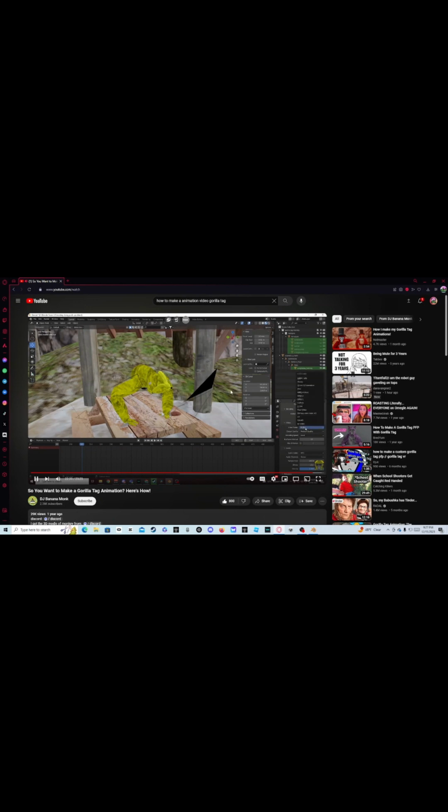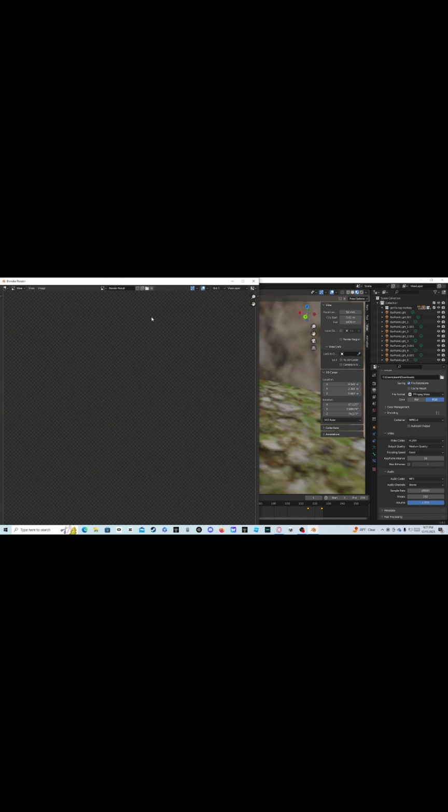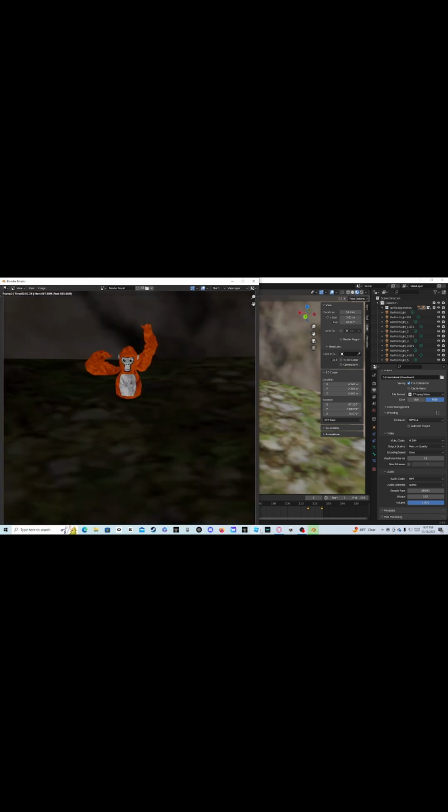Video, if this is not already selected, change it to H264. Then you're gonna scroll down again for the last time, and you're gonna change the audio codec to MP3. Then you're all done. Once you did all of this, go to render animation, and it's gonna render. You've gotta wait for a bit. And yeah, this is my video of it.